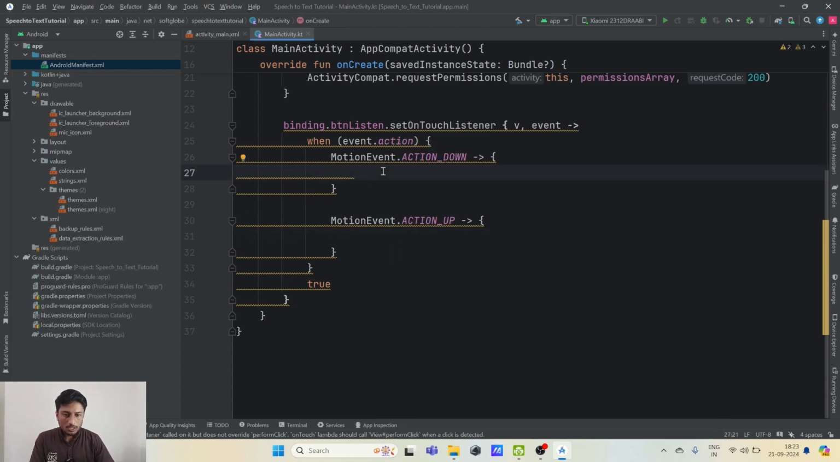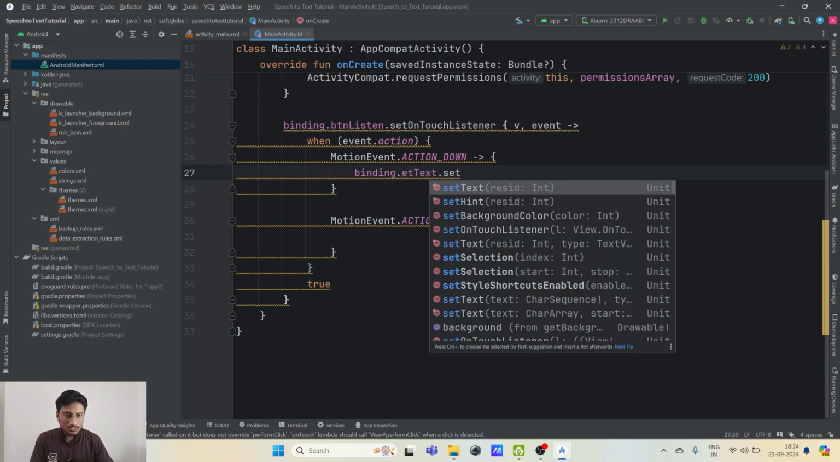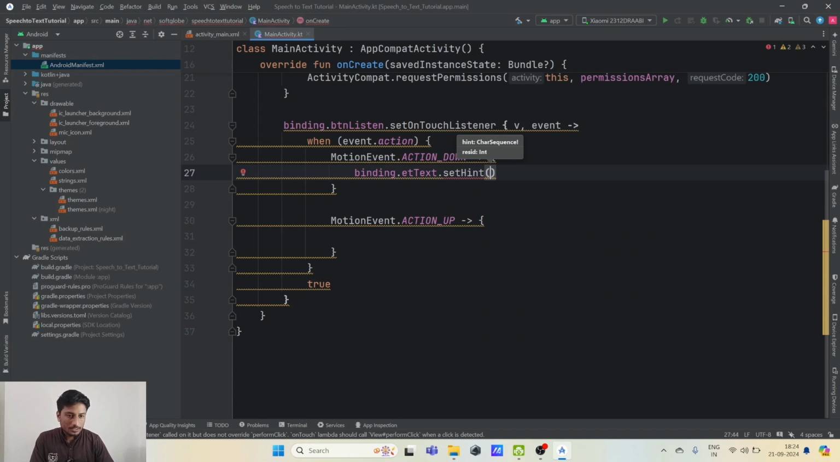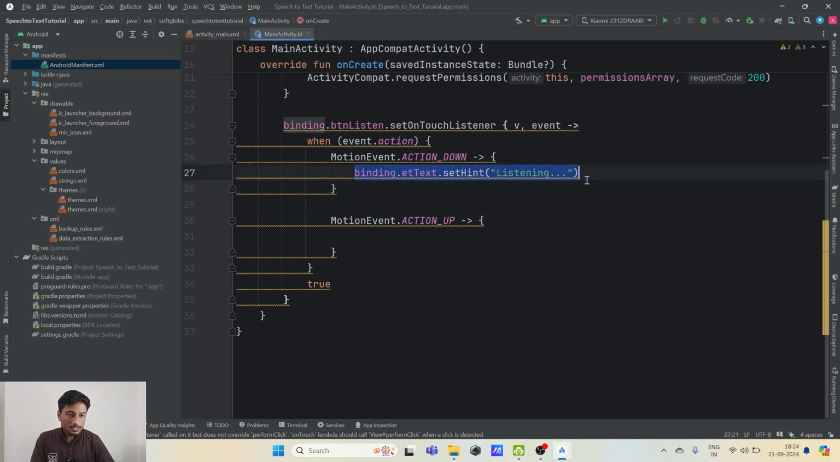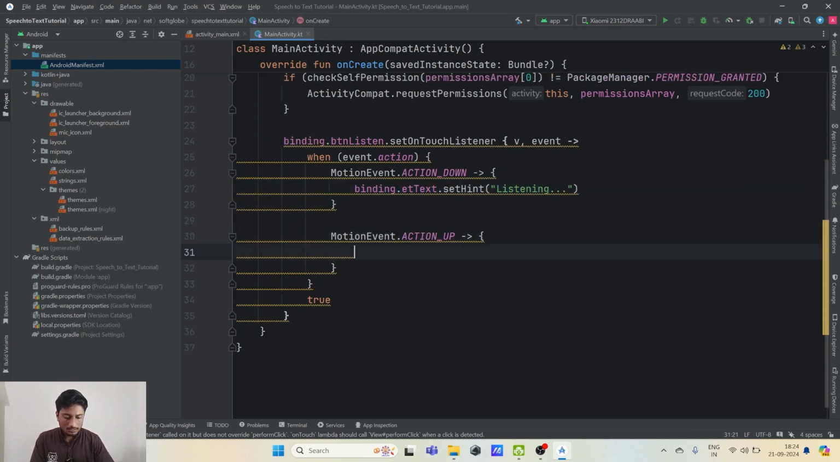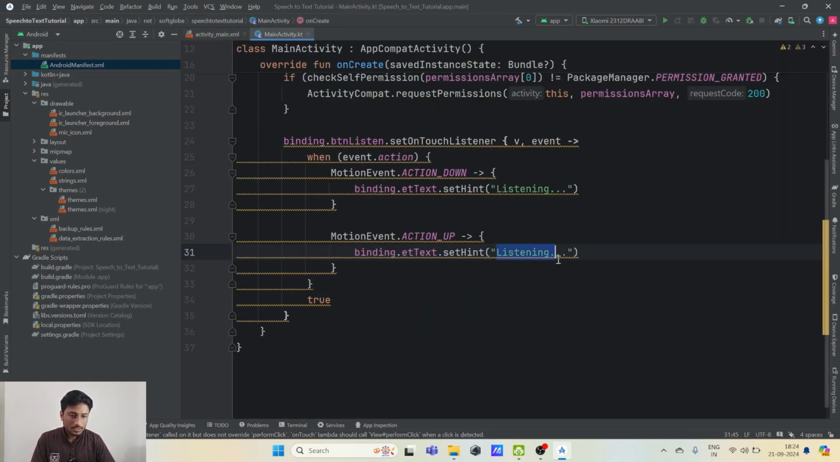Once the user presses that button, we'll set binding.editText.setHint to "Listening", and when the user releases it, we'll set the hint to "Text will appear here", because there can be chances where whatever the user has spoken is not recognized by the system and there will be no output. In that case, our edit text will be empty. So in order to provide a better user experience, we can again just state it as "Text will appear here".